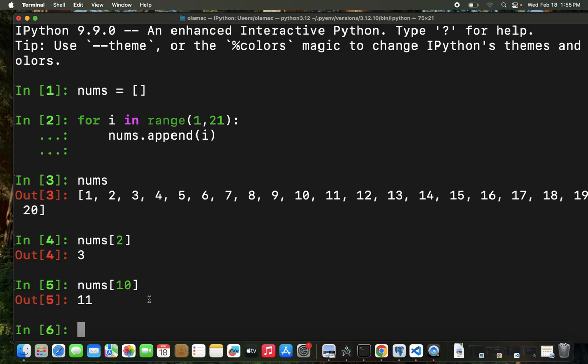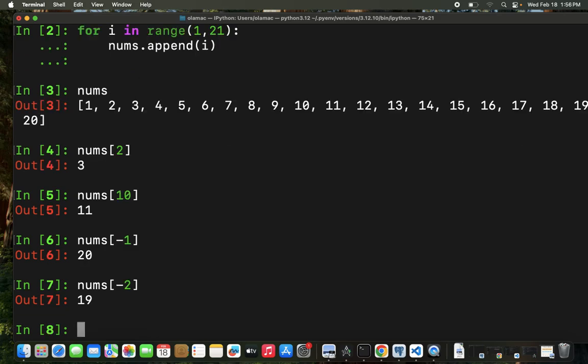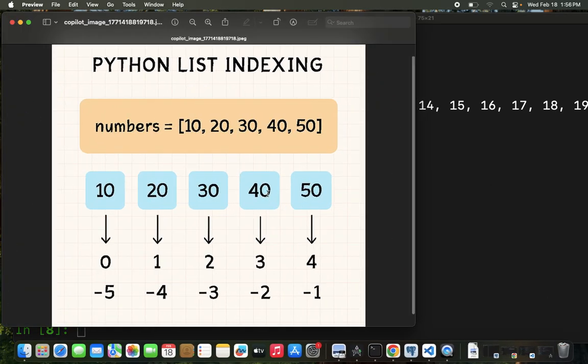Okay, so that's accurate. Now when we go in reverse, if we do nums index -1, this should give us the last item in our list, which is 20. If we do nums index -2, see, the second to the last item in our list. I hope you get the idea. So in reverse, the last item's index is -1, -2, on and on like that till we get to the last item on the left.